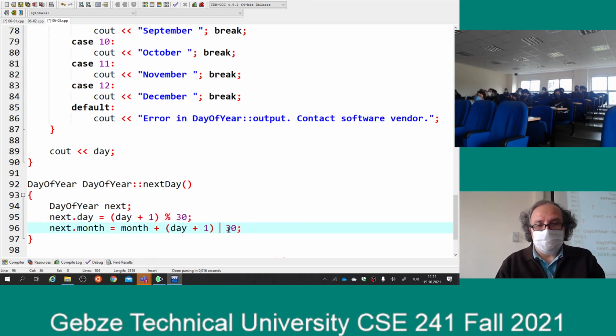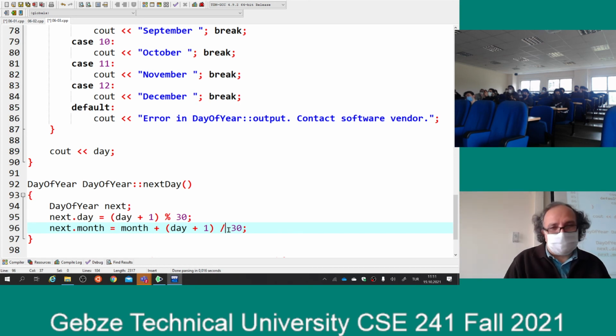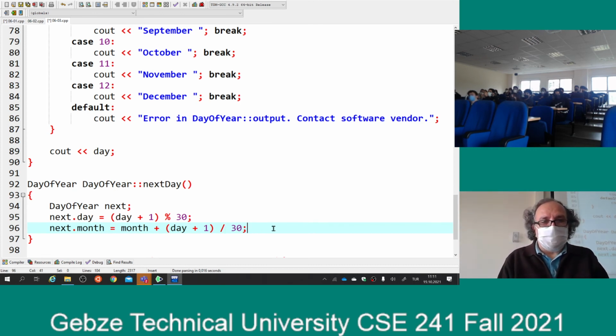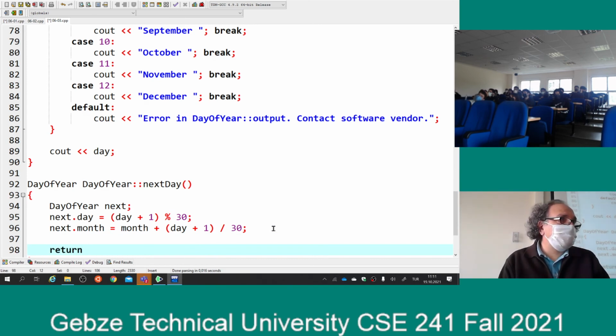Divided by, yeah. So it doesn't work very well. I mean, it will make a mistake for all the months that are not taking 30. For February, it's going to make a mistake. For January, it's going to make a mistake, etc. But okay, so it's not a complete one. Maybe it's a good example for a stub, right? And I just return what? Return next.